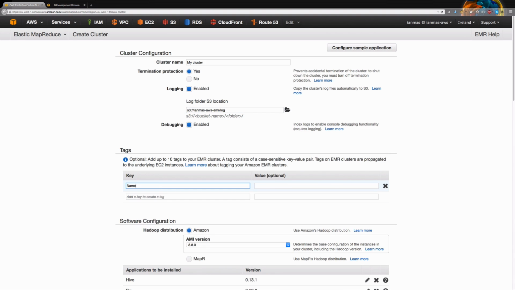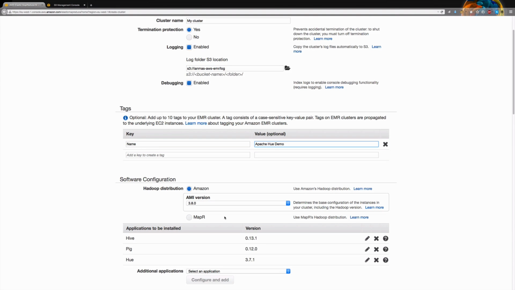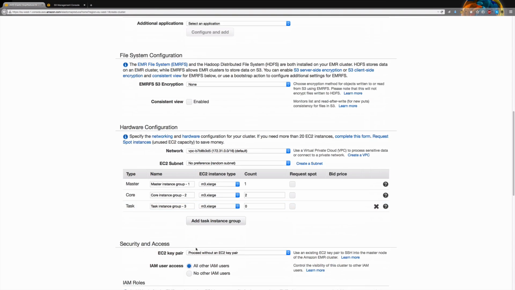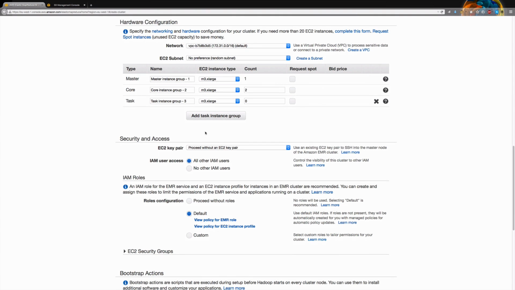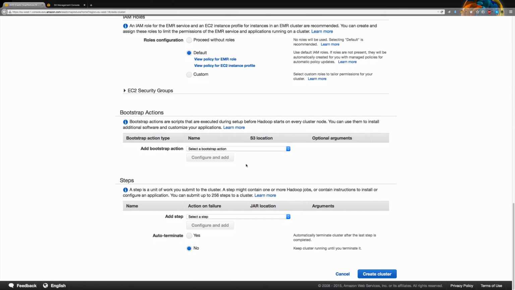Again, we're going to give our cluster a name, a tag which contains a name, and we're going to just check that we're having the Hue application installed, and we have. You can see it's here, version 3.7.1. We don't need to do anything else to this cluster other than ensure that we have an EC2 key pair, and we need an EC2 key pair because we're going to be using SSH local port forwarding to get access to the web interface for the Hue console so that we can work with Hue, and that's it.